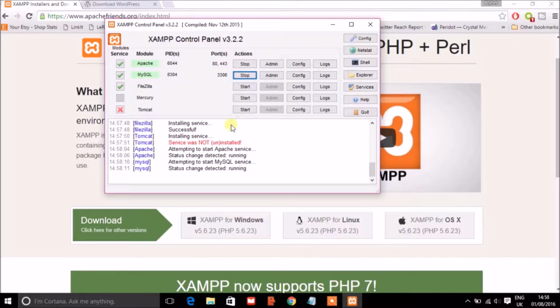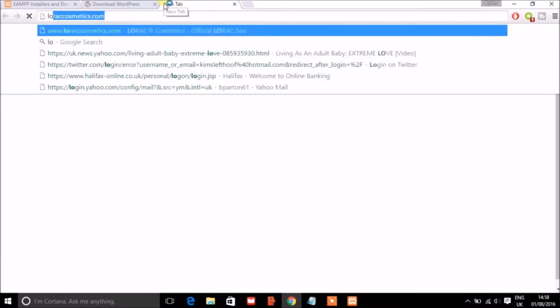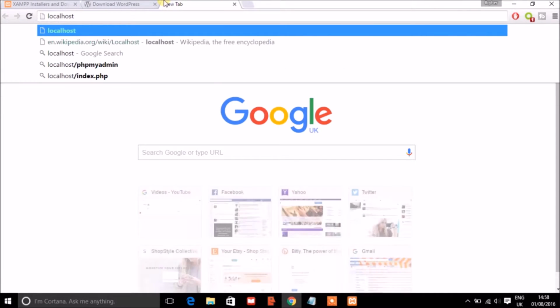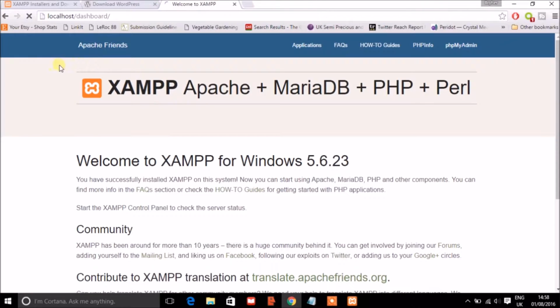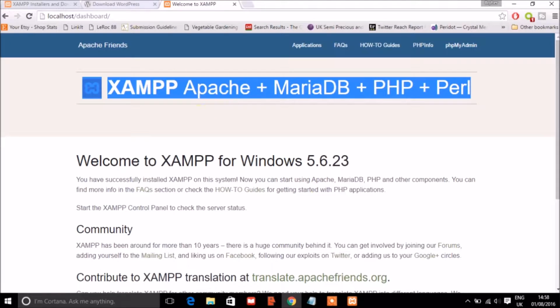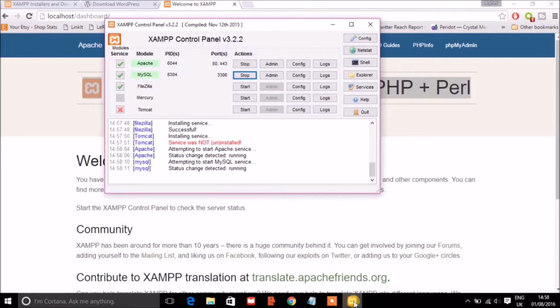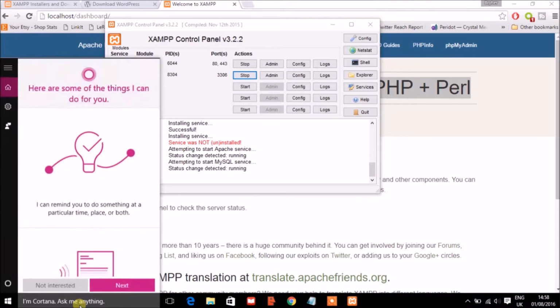So the server is now running, and it's running on ports 80 and 443. 443 is your SSL. So if you go to localhost, we should see the dashboard. Voila, there we are. So that's all good. That's now running as we wanted. So notice the port number here.